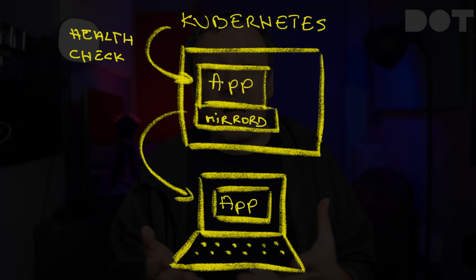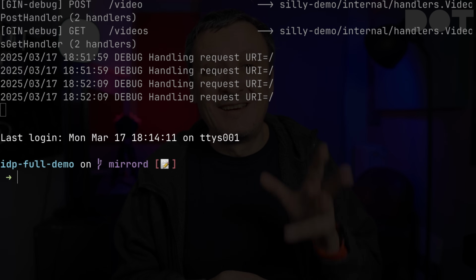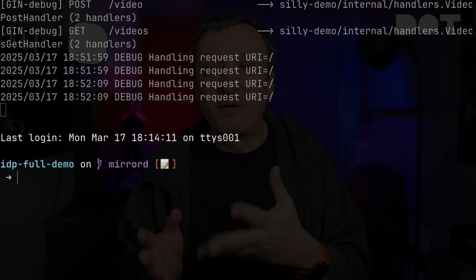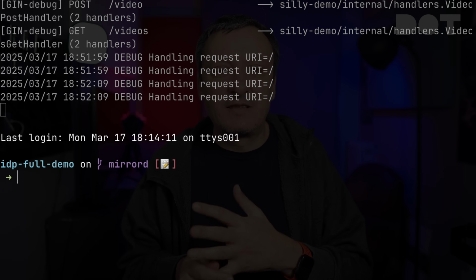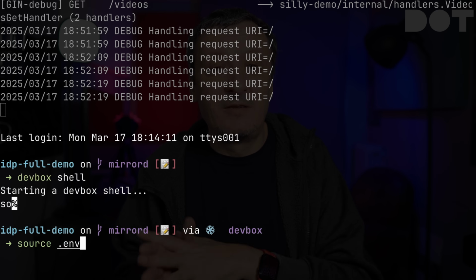That being said, our goal is not to see health checks being mirrored to the local process, but to use it to simplify and improve development. So let's do just that. We will leave mirrord running and open a new terminal session in the same directory. This project uses DevBox to bring in the tools we might need and stores a few environment variables in env. So let's start a new DevBox shell and source the env file.